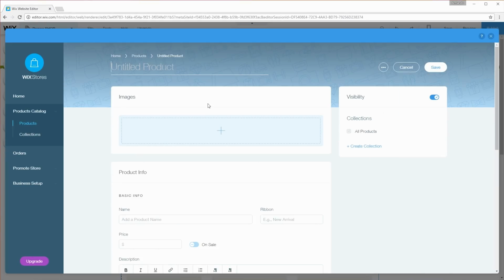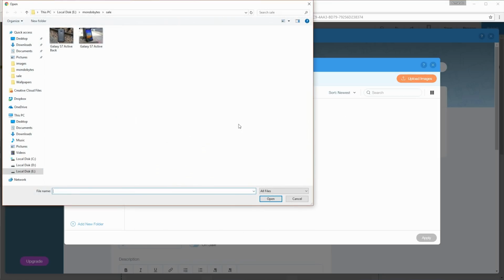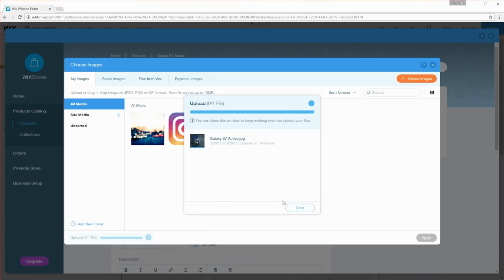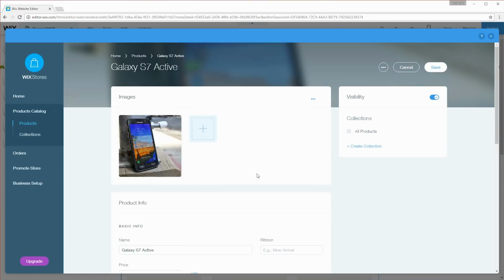First thing it wants to know is what is the name of this product? So I'm going to put Galaxy S7 Active. Now, below that, it's asking me for images. I have two pictures and you can add as many as you want. So I'm going to go ahead and upload images, and it works the same way as we did the other images. So I have one here, Galaxy S7 Active. Once I like this one, just click on done, apply. And then if I want to add another one, just click on the plus sign there.